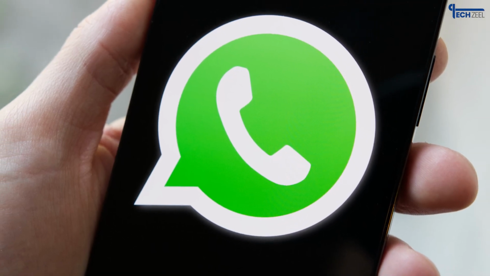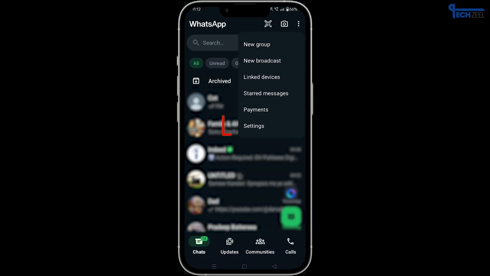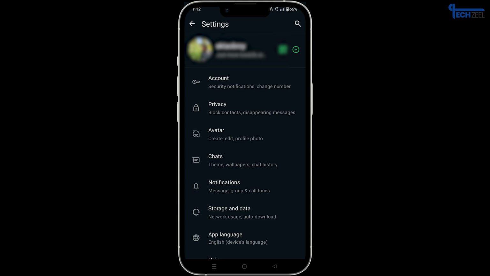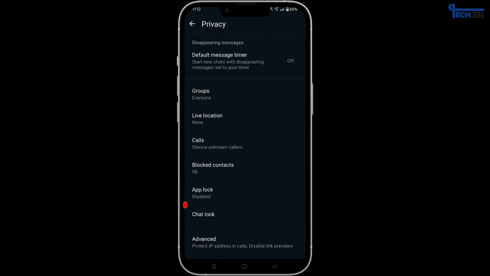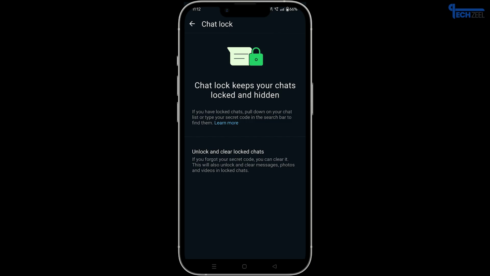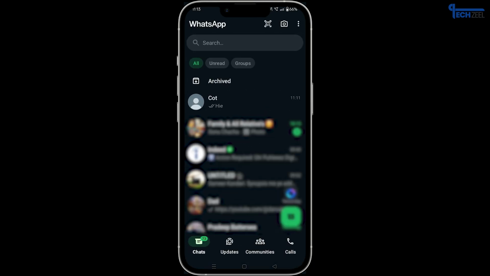So first of all, open up your WhatsApp. From the three dots, go to the settings. Now tap on privacy, and if you find the option of chat lock, then that's the key for you. Now go back to your WhatsApp chats and long press on the chat you want to hide.